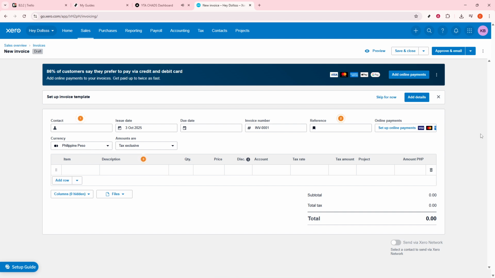You've just learned how to create, save, and send an invoice using Xero. We hope you found this guide helpful, and feel free to revisit these steps anytime you need a refresher.